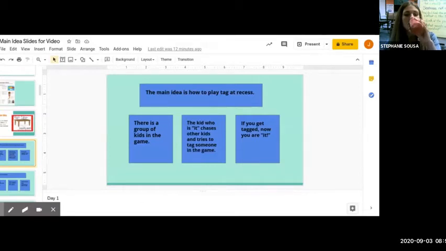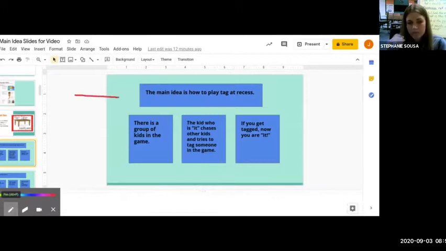I just read a book about recess and playing tag at recess. The main idea sentence says, the main idea is how to play tag at recess.